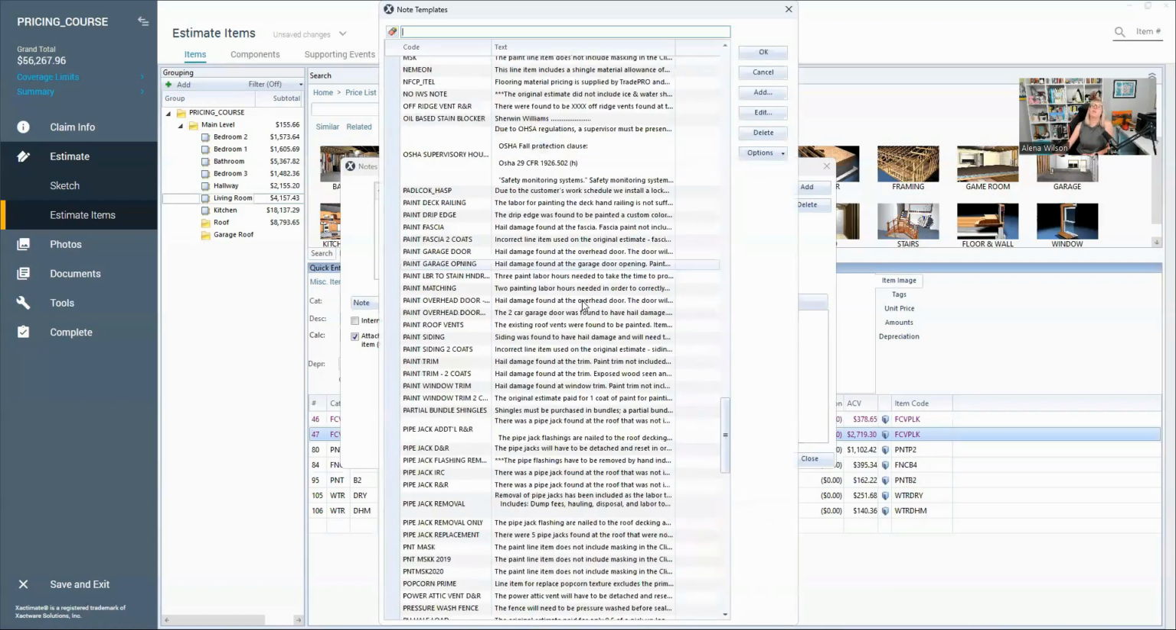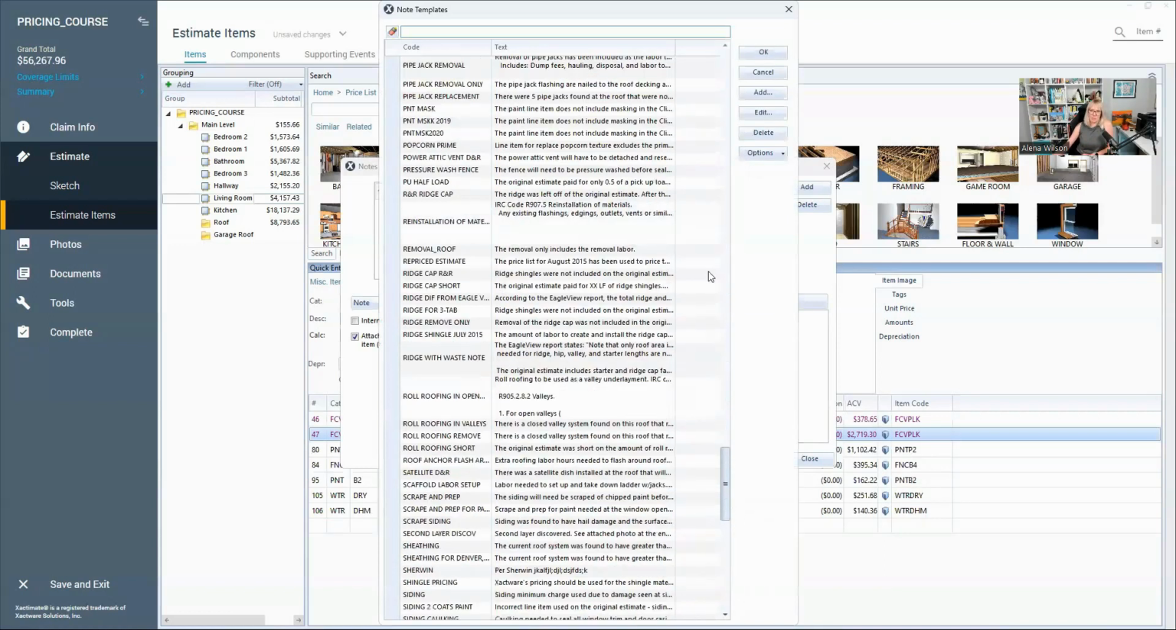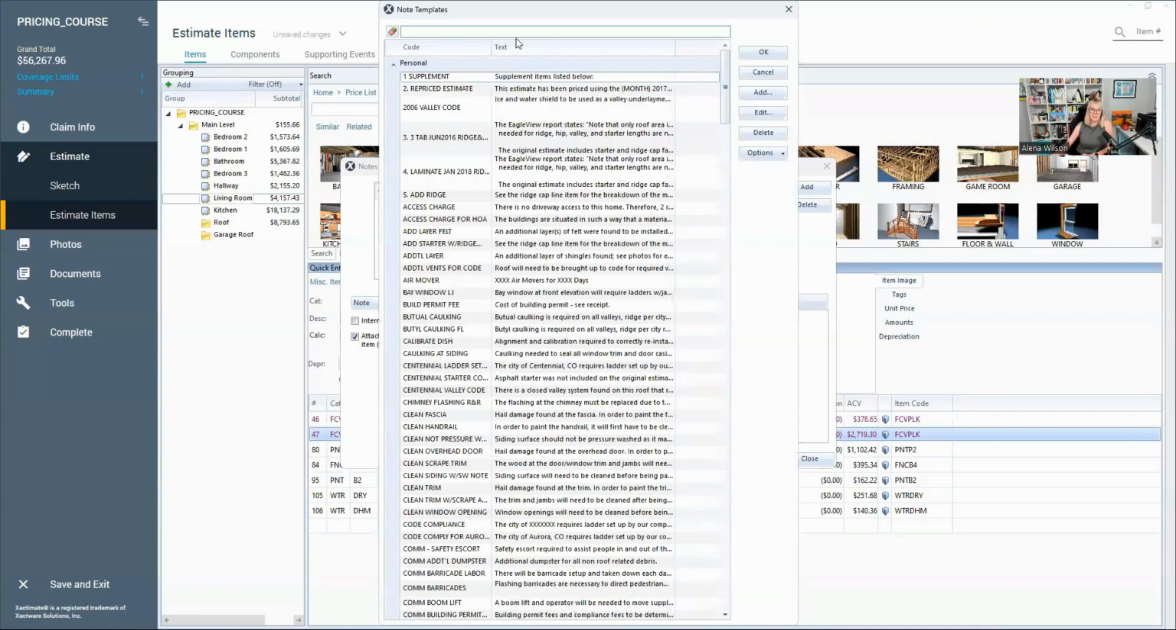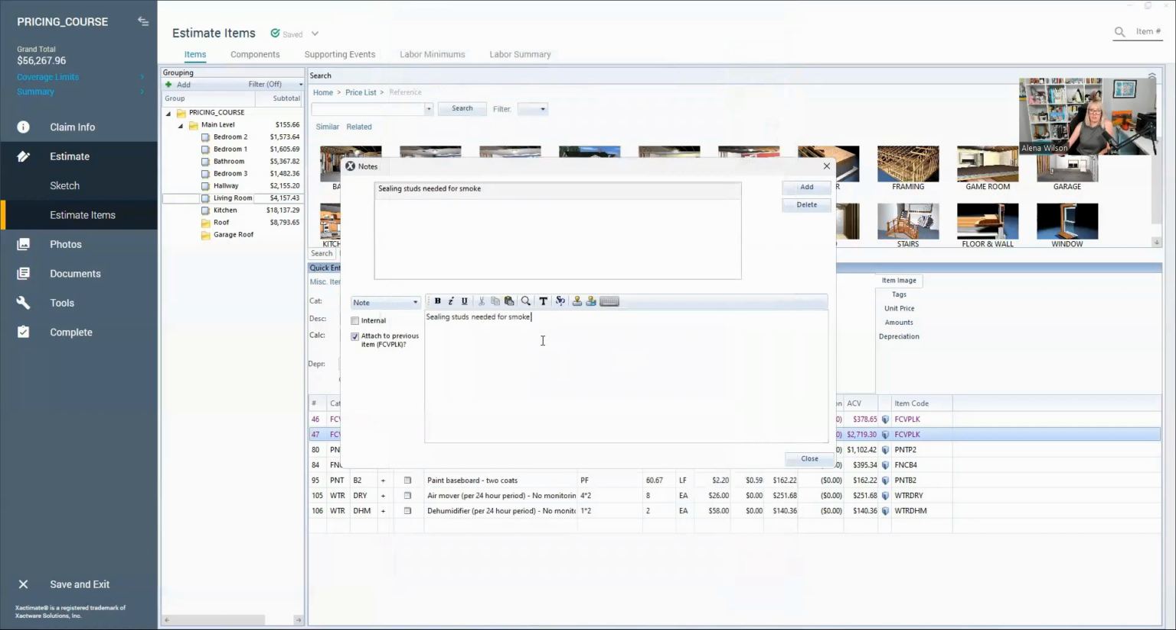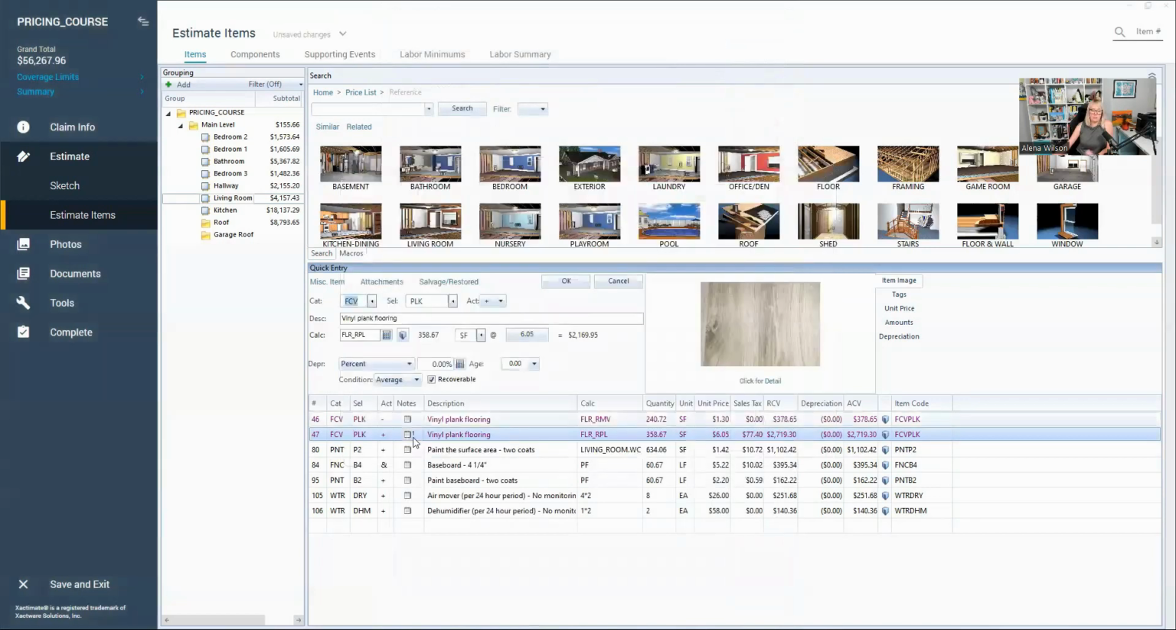One of my favorite additions to Xactimate in the recent past here is that they added the search. So I can now search my note templates, and that's a great addition. So I could just type in smoke and see what I have available. There it is. And then that would add it to the line item, and now it's saved. So I can use this in the future. You can also share these with colleagues. You can actually share your note templates.